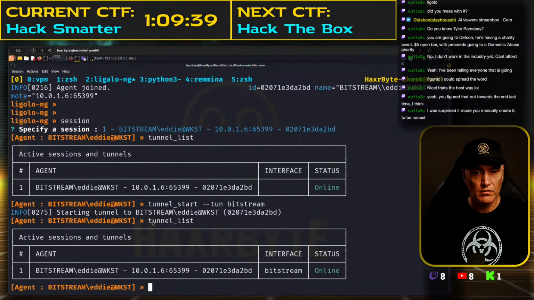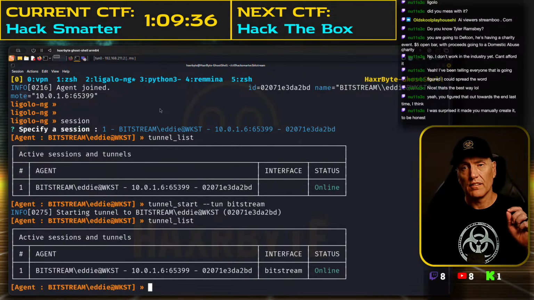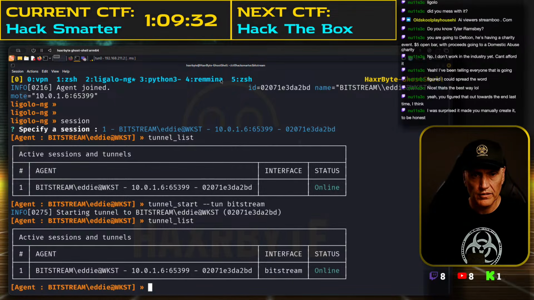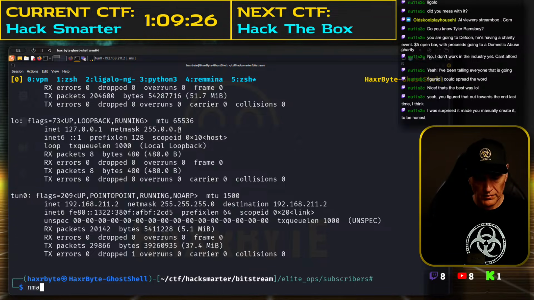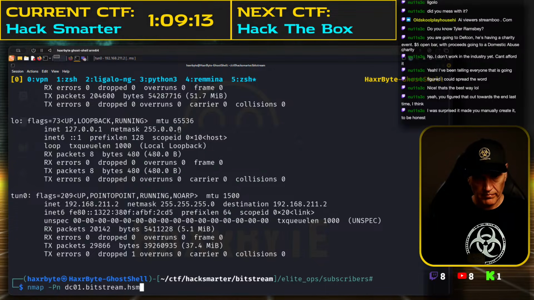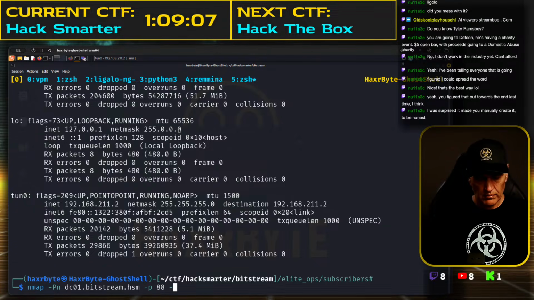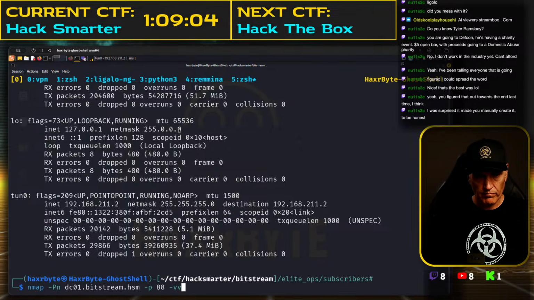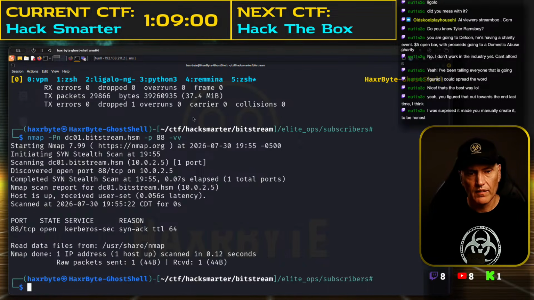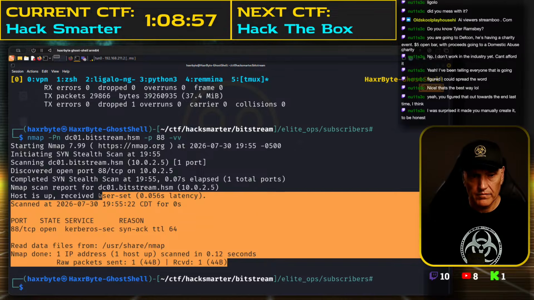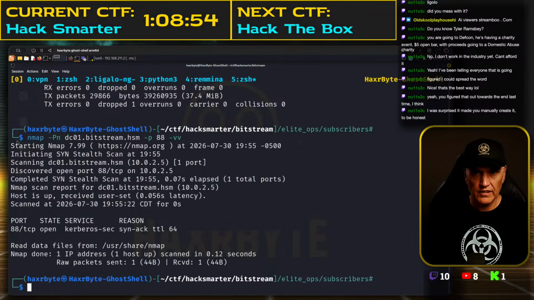So now we should be able to get to the domain controller. A very quick way to do that is just to see if port 88 is open. That's for Kerberos. So if we go nmap, it's DC01.BITSTREAM.HSM, -p88, -vv. Okay. So we can get to the domain controller. So does that make sense?